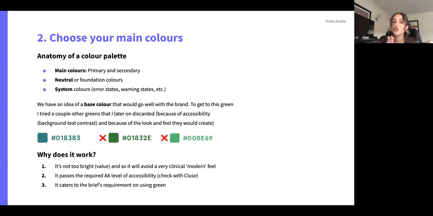Then we have our neutral or foundation colors, and these are the colors that, in my opinion, either make or break an interface. I see a lot of designers and people focusing a lot on brand colors and leaving neutral or foundation colors as an afterthought. And they're gonna be the colors that bring those brand colors to the surface and support the whole interface.